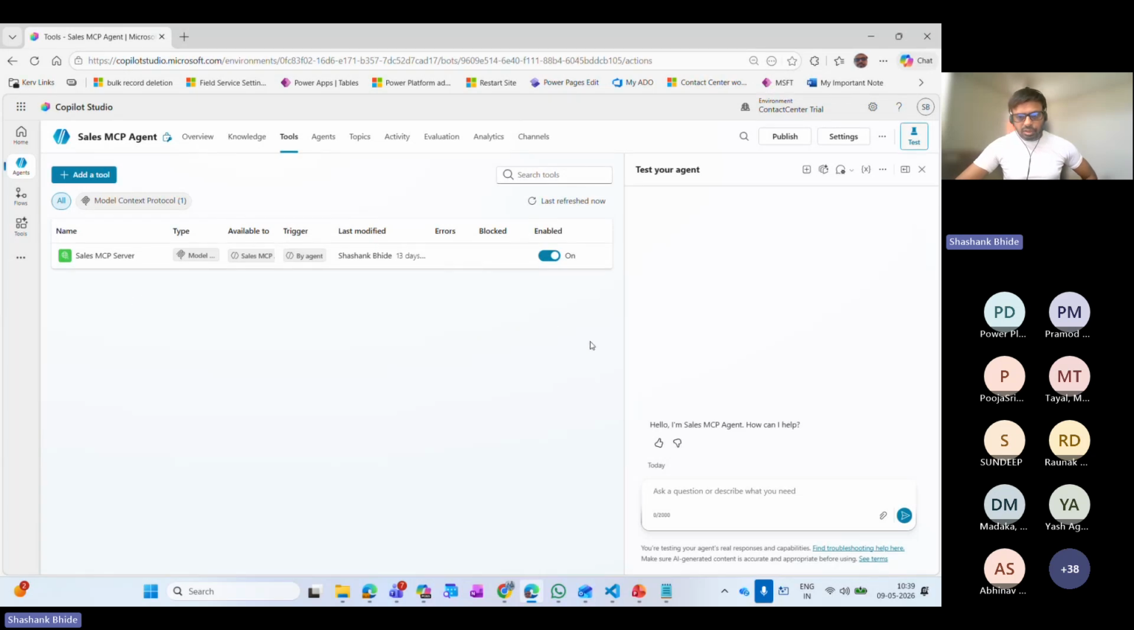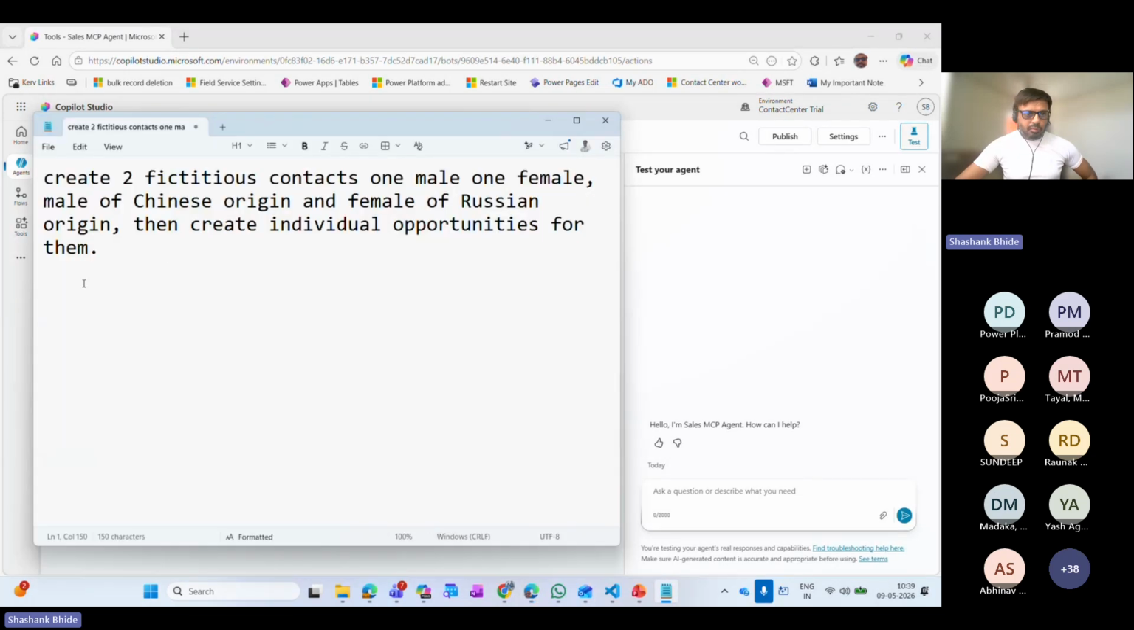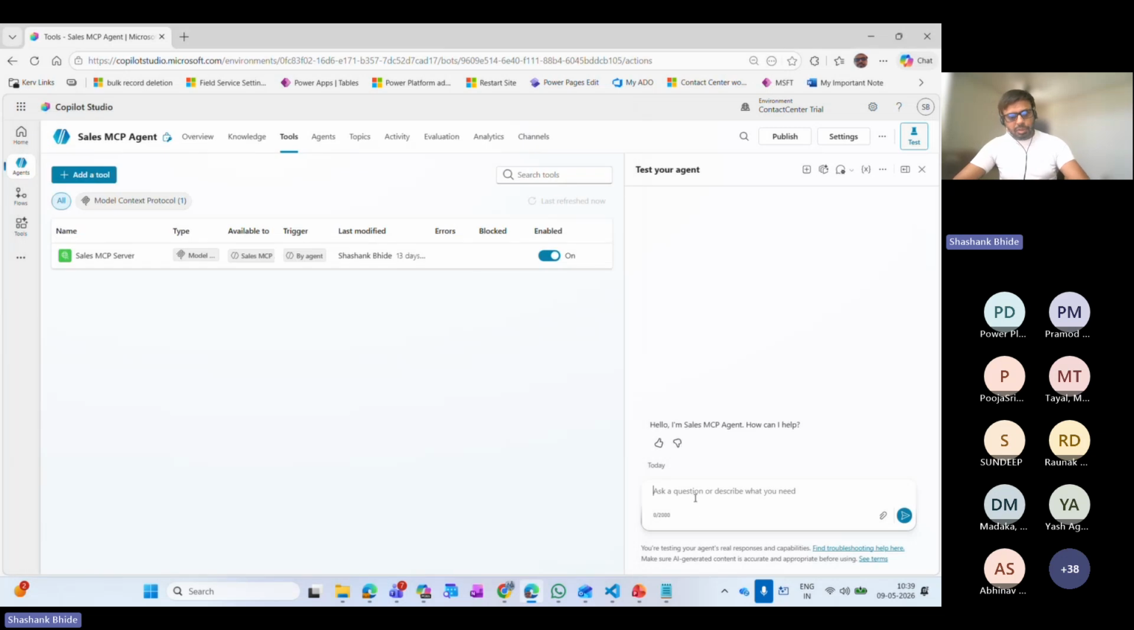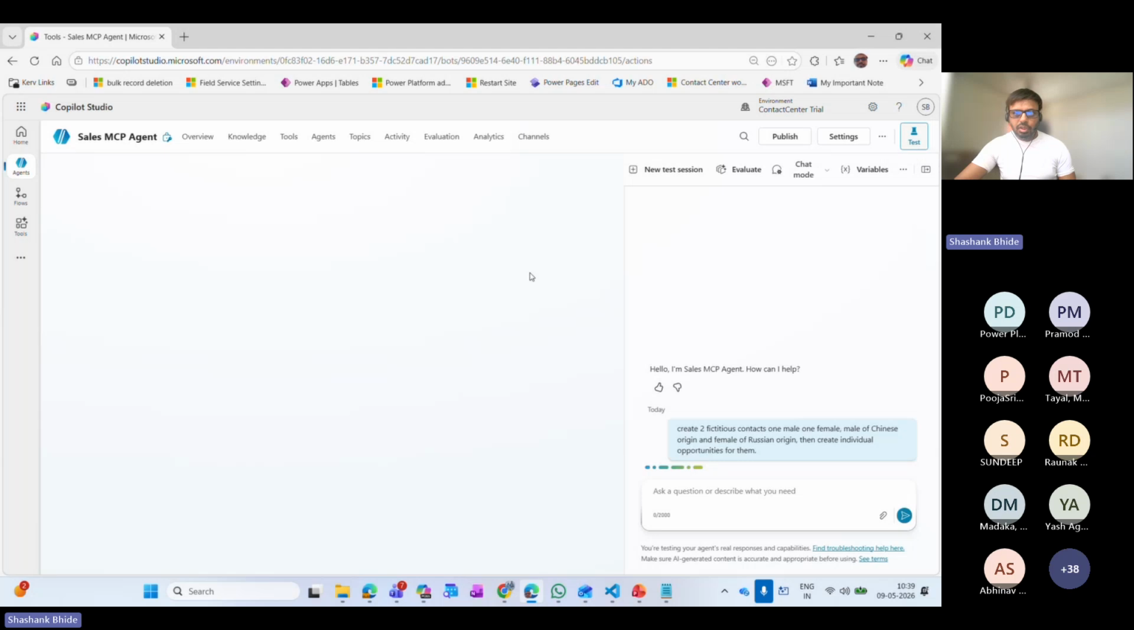Now we'll test this. For a test prompt, I will create a prompt as if created by a non-tech person. So: create two fictitious contacts, one male, one female, male of Chinese origin, female of Russian origin, then create individual opportunity. So I copy this. Okay, I paste this. Okay, and it's time to go. Fingers crossed. Let's see what it does.